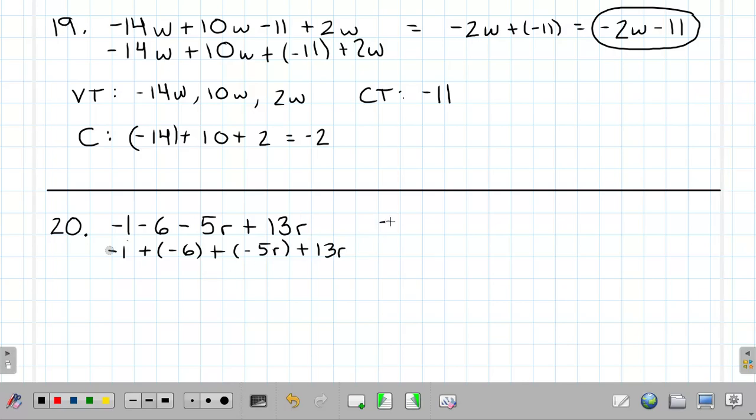Okay, so once again, we want to simplify this. So variable terms are negative 5r and 13r. Okay, constant terms are negative 1 and negative 6, but remember we are adding them, okay?